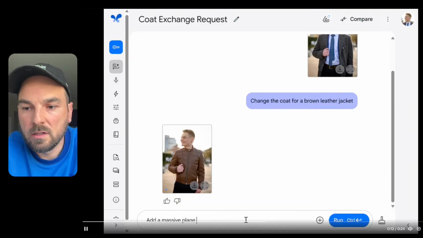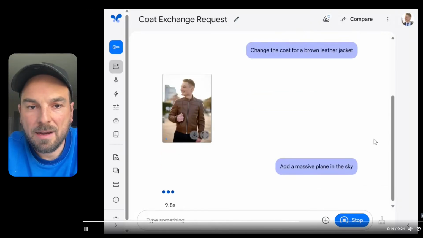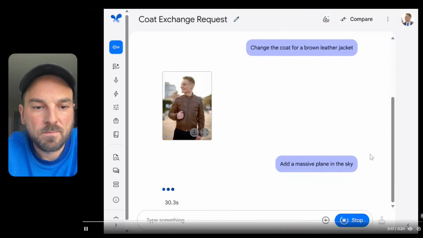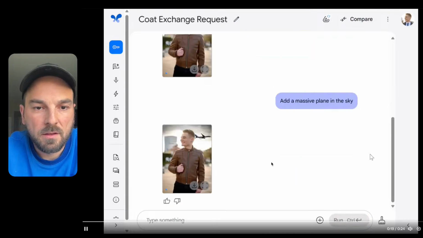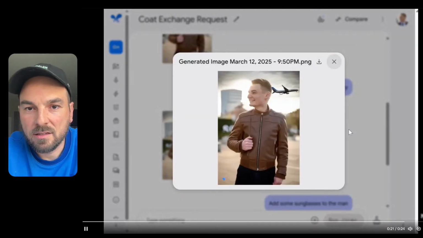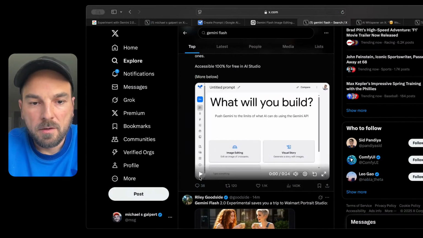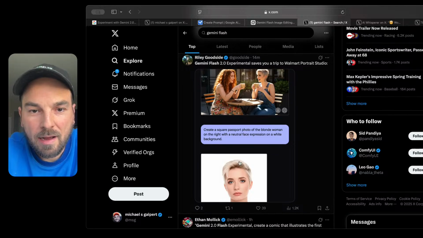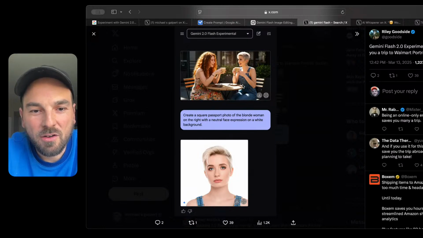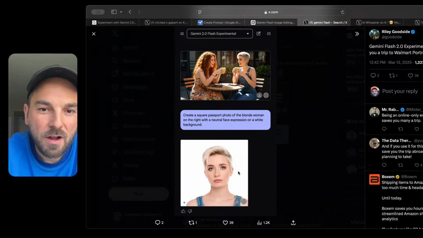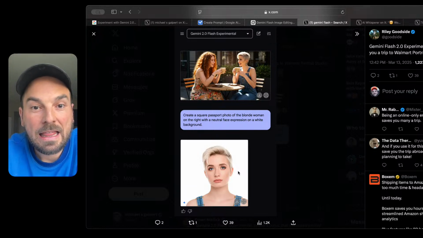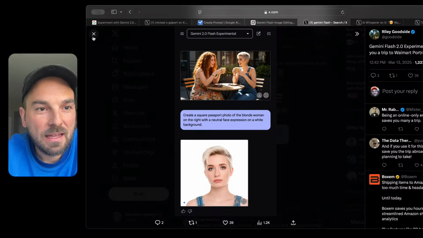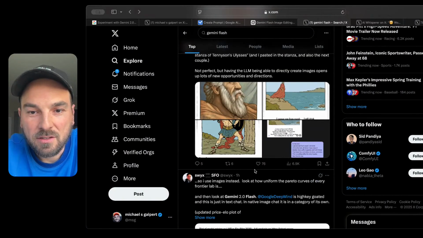Let's see what else. Add a massive plane in the sky. So that took 30 seconds to add that plane. Okay, what else? Oh wow, look at this one. Walmart portrait studio. Take a photo and then create a passport photo from the blonde woman on the right with a neutral face and expression. That is awesome. Being able to do that.